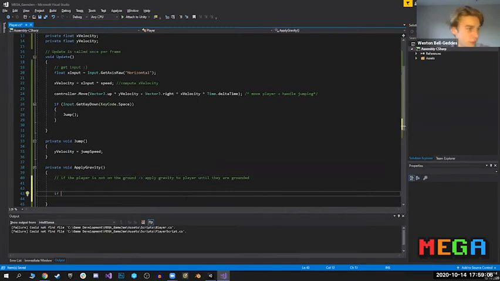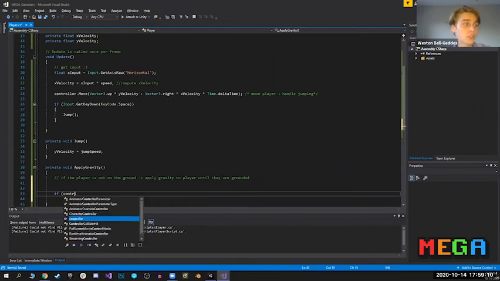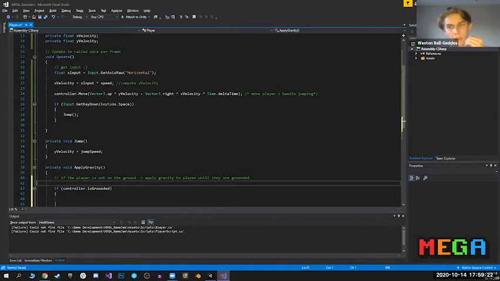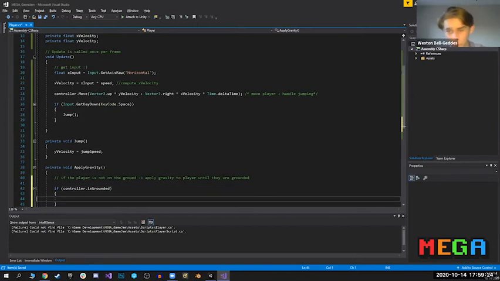If, right, our player is called controller, is grounded, then we want to do something. But we want to see when the player is not on the ground, right? We only want to apply gravity when the player is not on the ground. This is not the case in real life, but we are in Magic Game Land where we have to make some exceptions because Unity is not as fast as physics in real life.